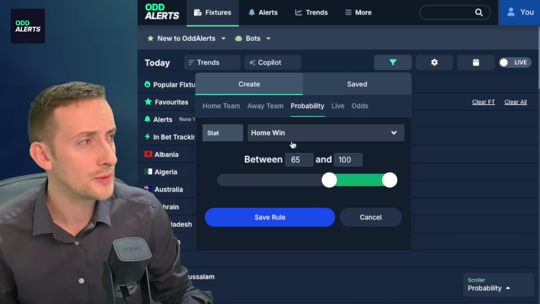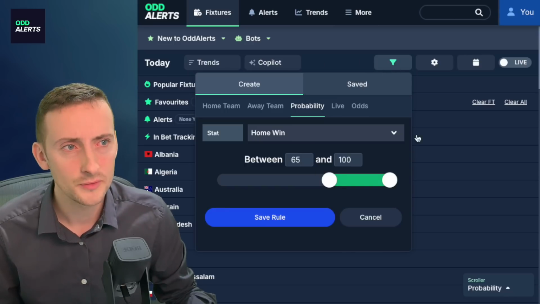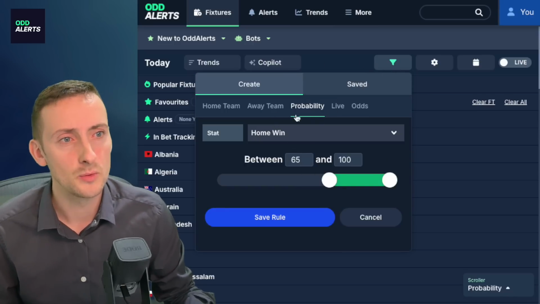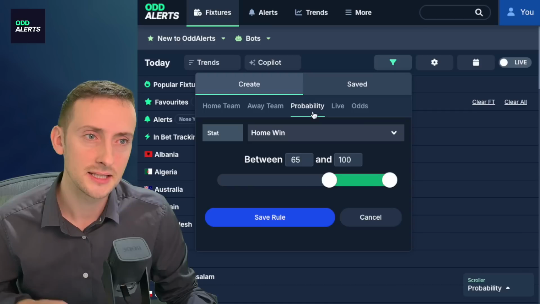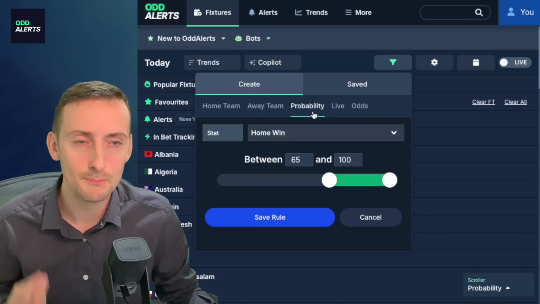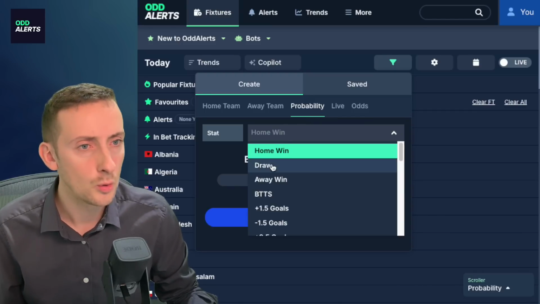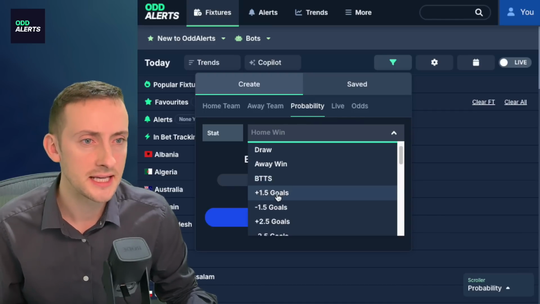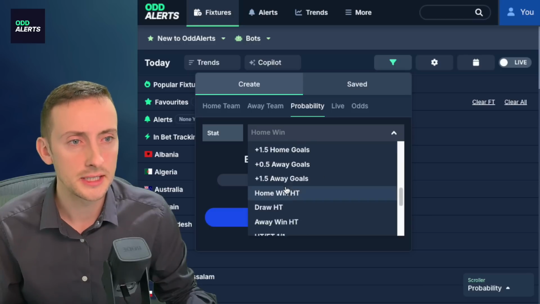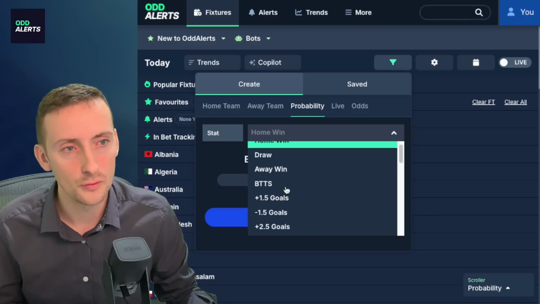So the first thing I'm doing here is clicking on the filter icon. It opens the quick filters, and then we go to probability, and this is leveraging the OddAlerts probability model. And you can see we've got home win, draw, away win, BTTS, quite a lot of markets here. Let me know in the comments what you want me to cover on the next video.